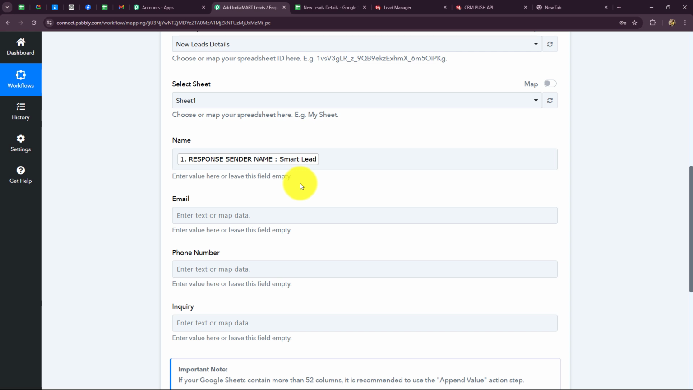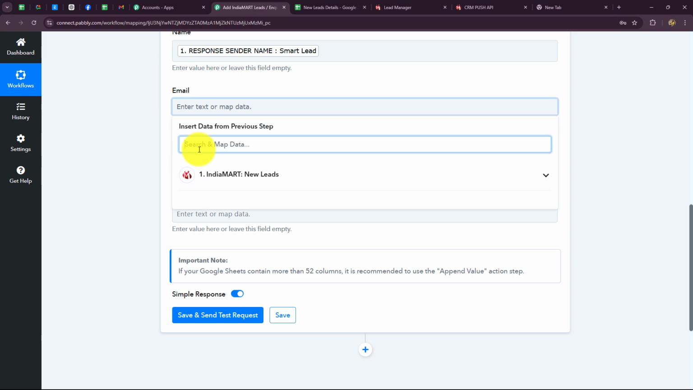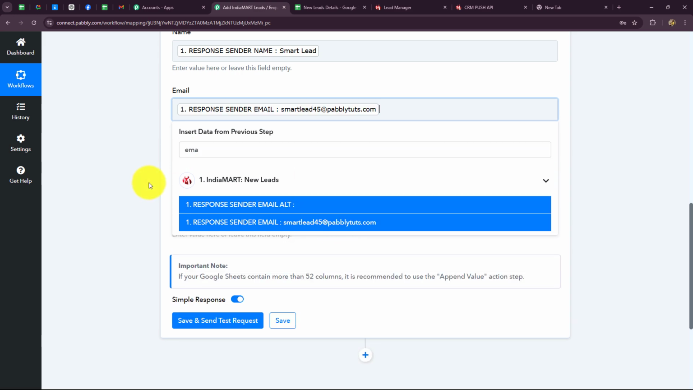That means with each and every new response, it is automatically going to be replaced. So every time a new lead is received through IndiaMART, automatically this name is going to be replaced with the name of that new lead. And in this way, we are going to automate the entire process. Then in a similar manner, let us search for the email and map the email over here.